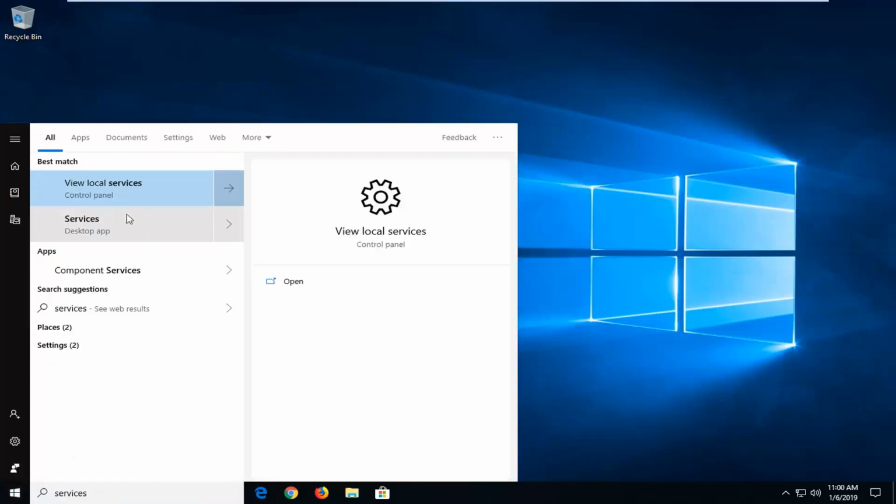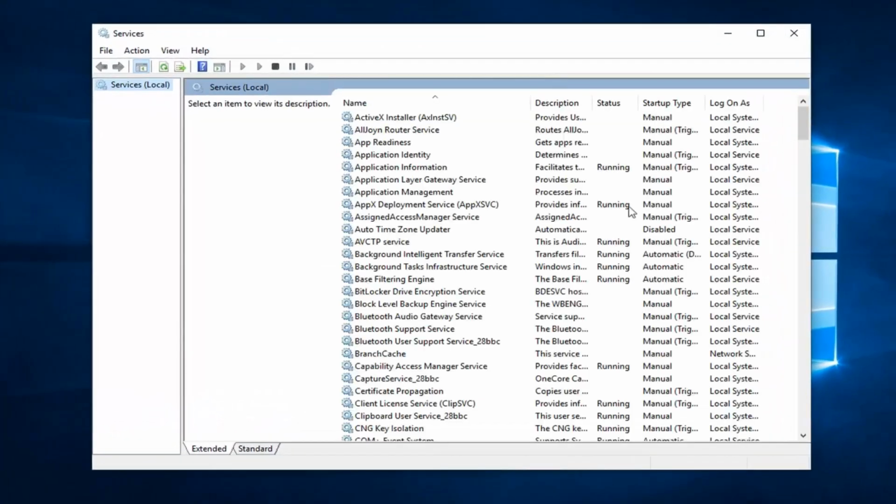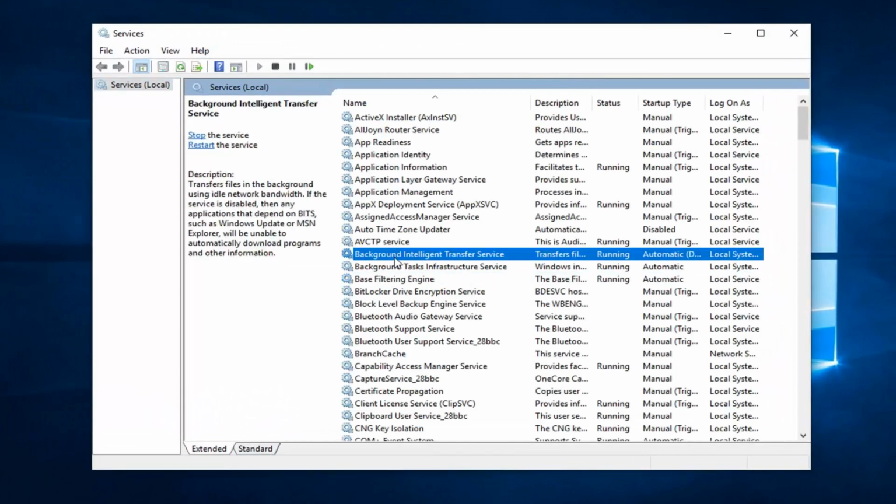Best match should come back with services. You want to just select that one. If it says view local services, you can do that one as well, but I'm just going to select services here from this best match list. And now you want to locate the background intelligent transfer service.